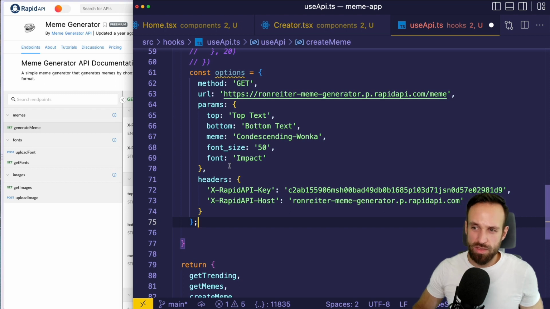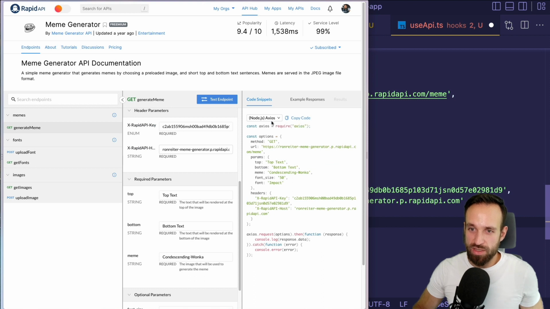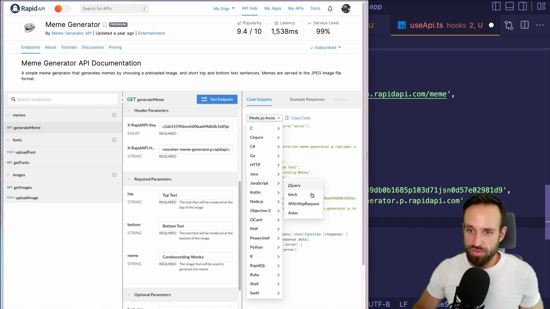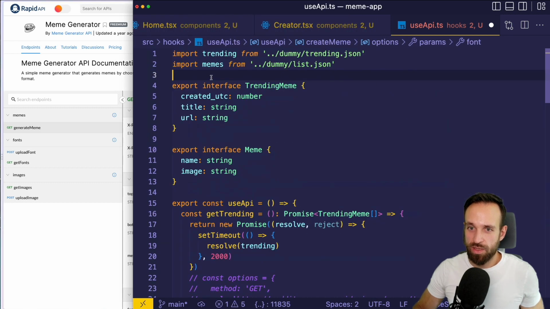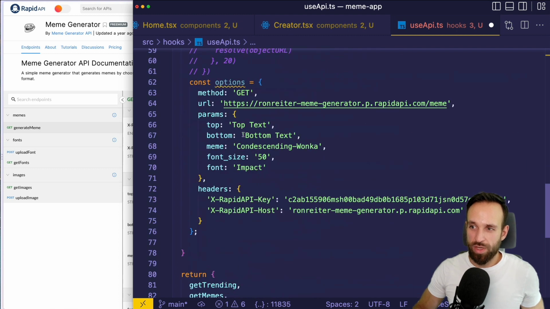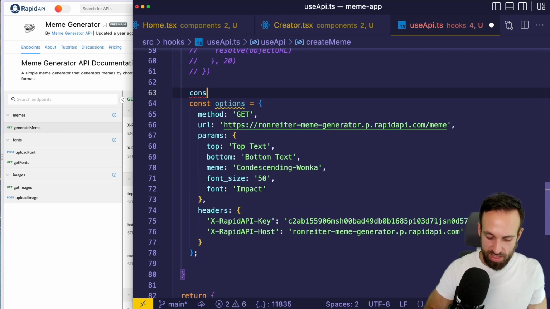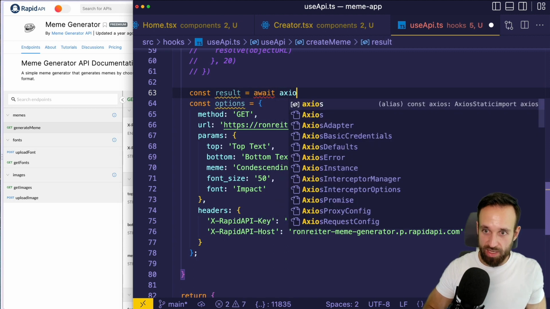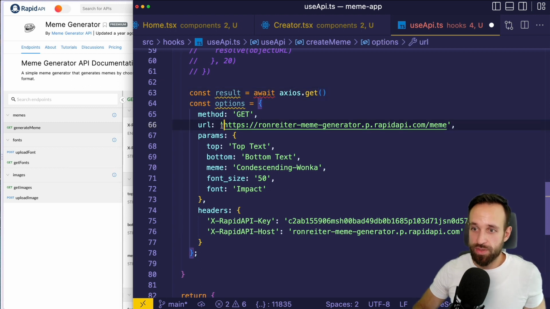Okay, this looks interesting. I think we can do this in a bit better way, but this is actually not JavaScript. This is JavaScript. Well, though, still using it like this. So I'm gonna add Axios. We installed this in the beginning. We could do it like this. But I feel like there's an easier way. So let's just say const result equals await axios.get.